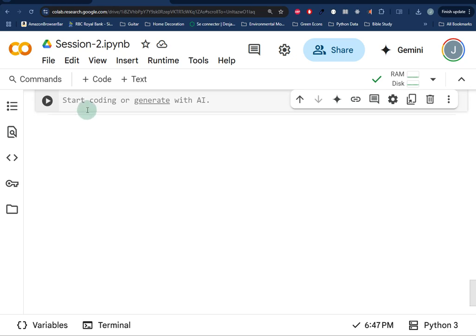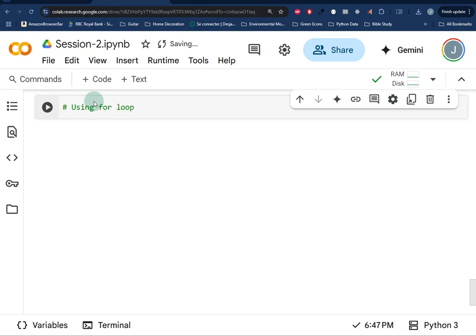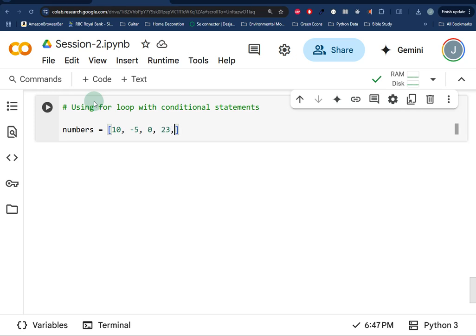Now this time we are going to spice it up a bit more. This is a case where we want to use a for loop with conditional statements. So we have already seen conditional statements. So let's just say numbers, and we'll have a list of numbers. So let me say 10, minus 5, 0, 23, negative 1, put whatever you want in here, really doesn't matter.